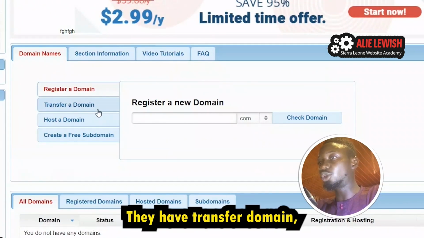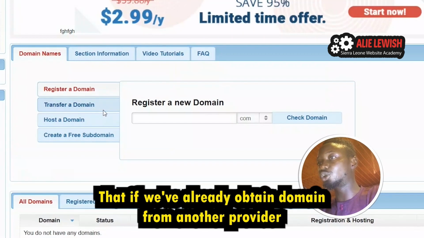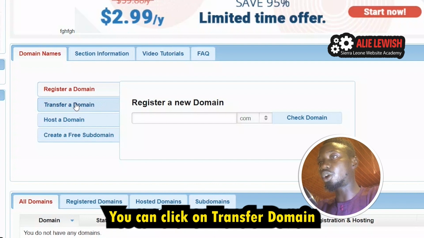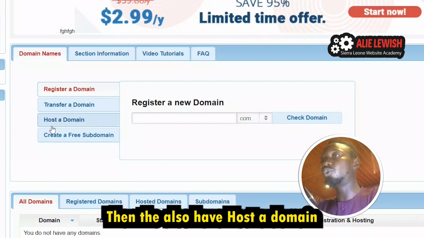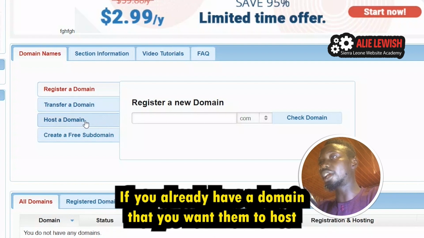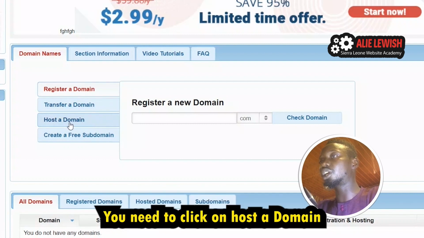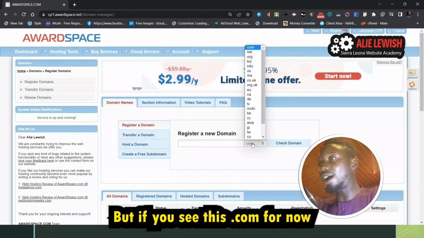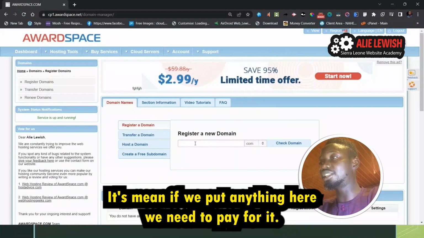You get transfer domain. If you already have a domain on another side, you want to carry it onto the platform, you click on transfer domain. Then we get host a domain. If you already have a domain that you want hosted for you, you will click host a domain. But if you see this .com for now, this tells you if you put anything here, it will tell you to pay for it.